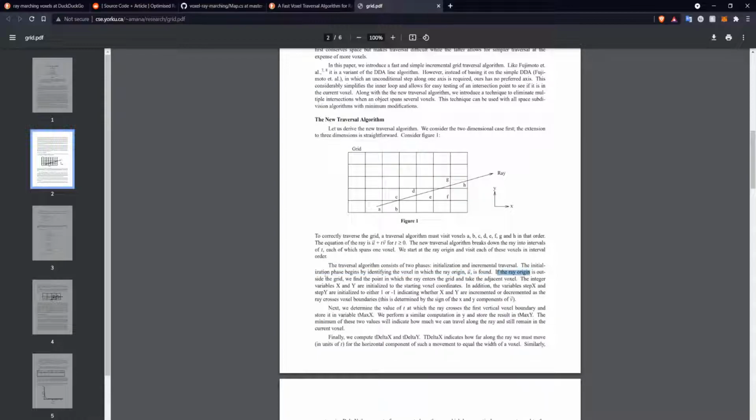If the ray origin is outside of the grid, we find the point at which the ray enters the grid and take the adjacent voxel. So that makes sense, right? If we start here and we go up, then we basically just take voxel A to start off with. The integer variables x and y are initialized to the starting voxel coordinates. In addition, variables stepX and stepY are initialized to either 1 or -1, indicating whether x and y are incremented or decremented as the ray crosses the voxel boundaries. That is basically just the sign of your direction.